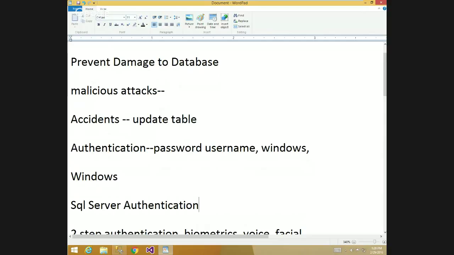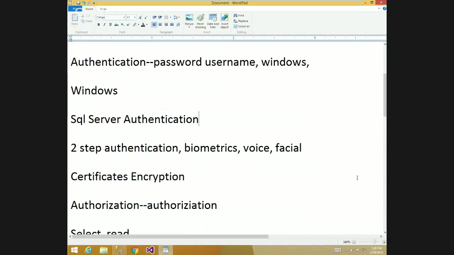Windows authentication means that your current Windows account is mapped to SQL Server. Usually it's done through Active Directory. You take an account in Active Directory and you give them certain permissions in SQL Server. So when they log into Windows, they're automatically logged into SQL Server with their permissions preset.